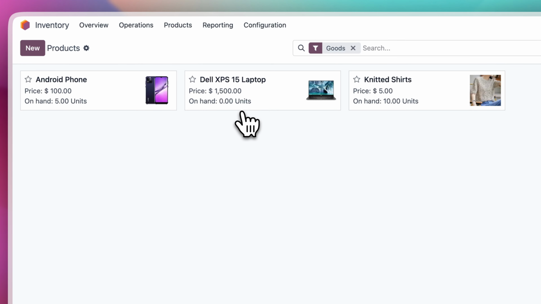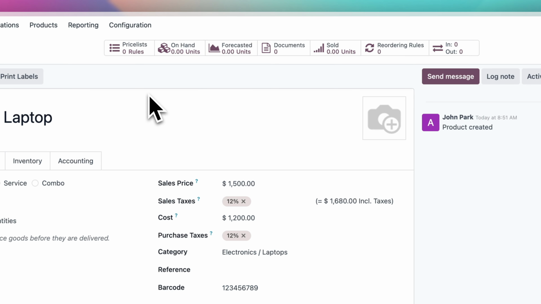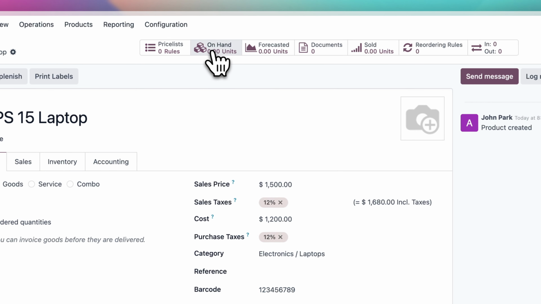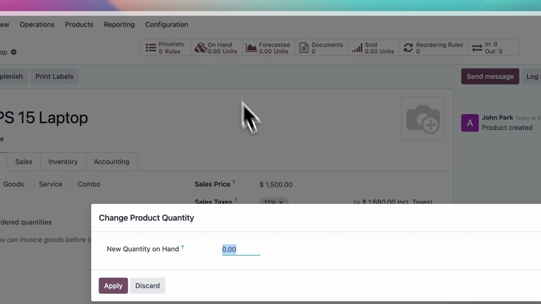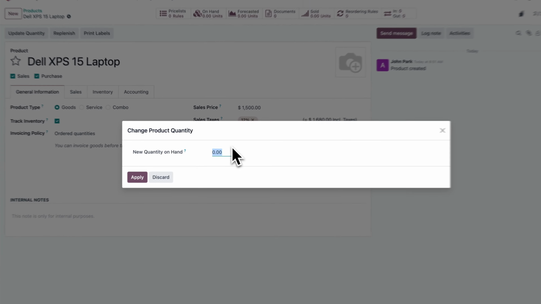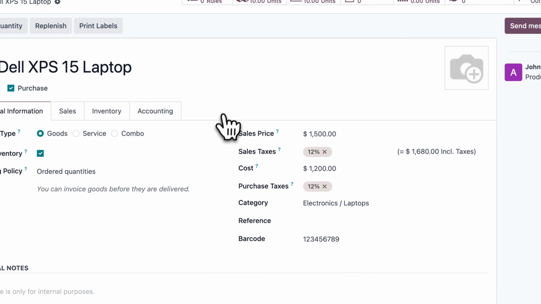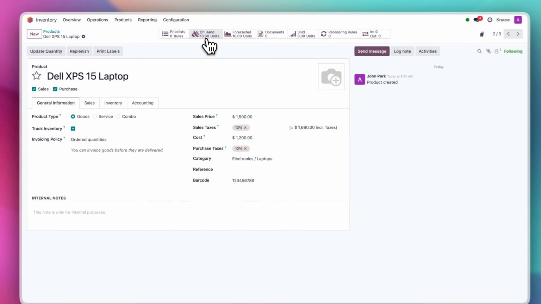Now you can see that it has 0 units available. To edit this one, click on the product. And on the upper part, click on the on hand. And input there the number of products available. Let's say there are 10 units available. And then after you have inputted, click apply. And it should be updated here.